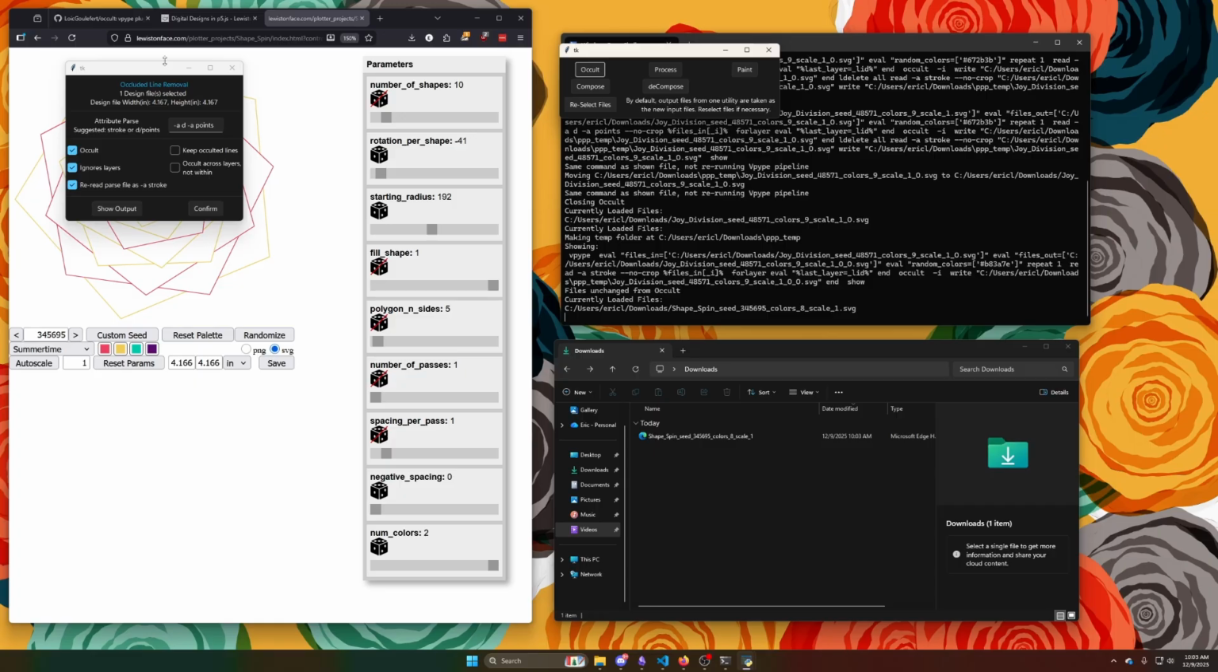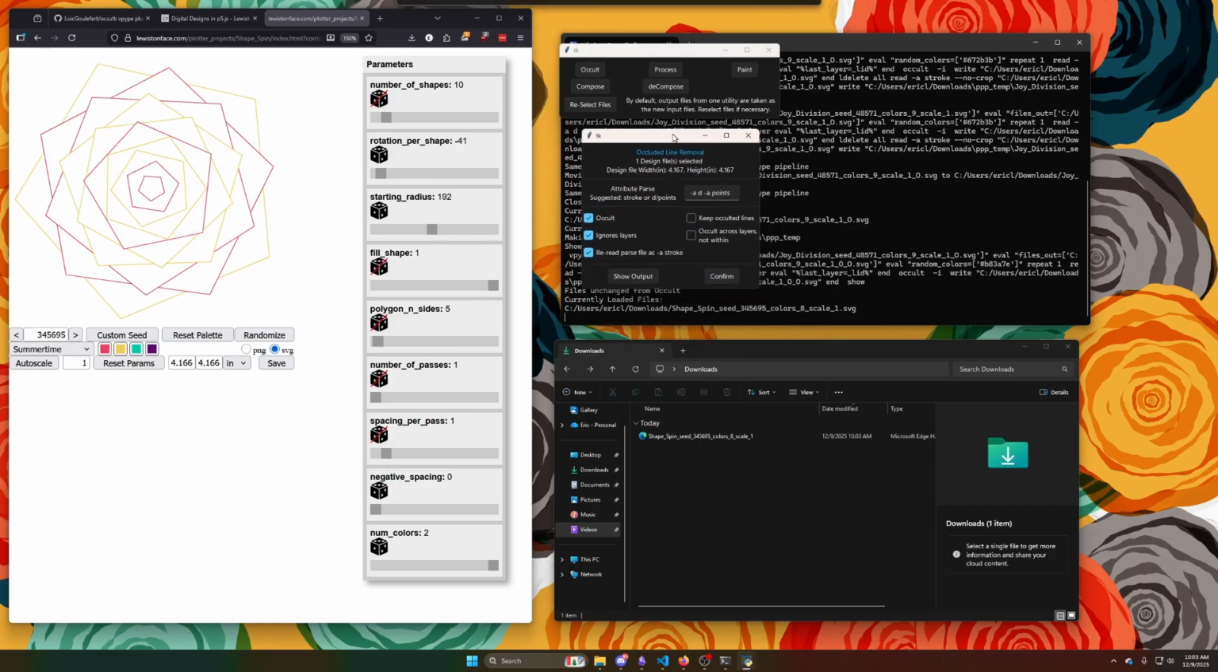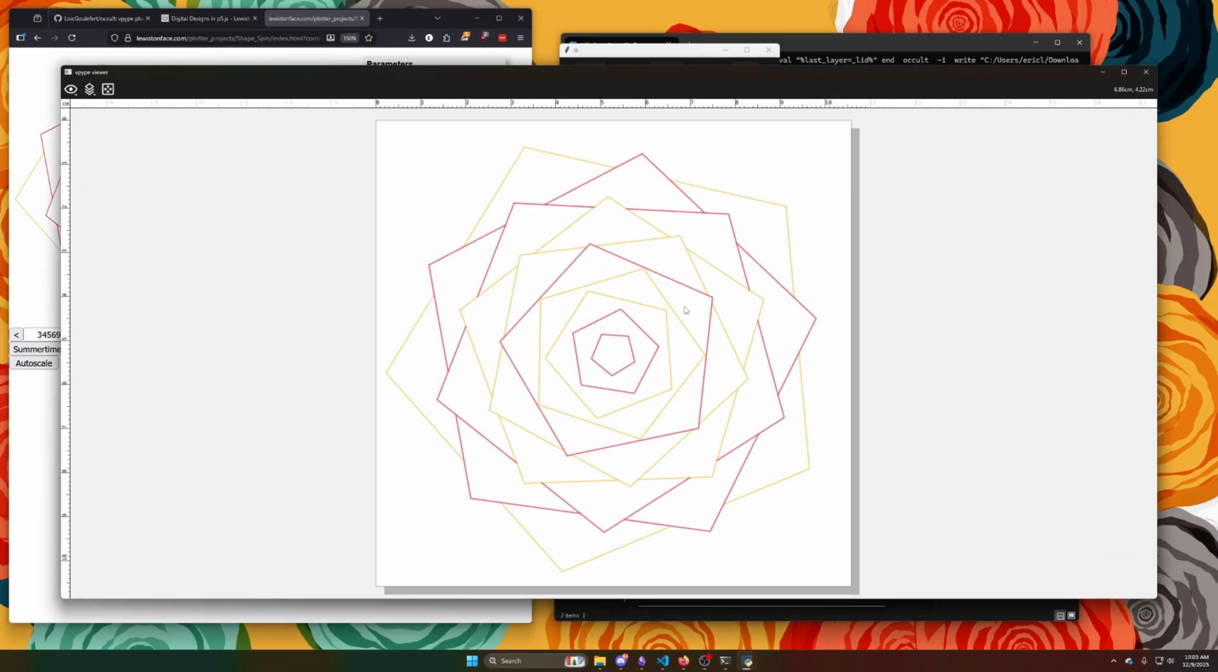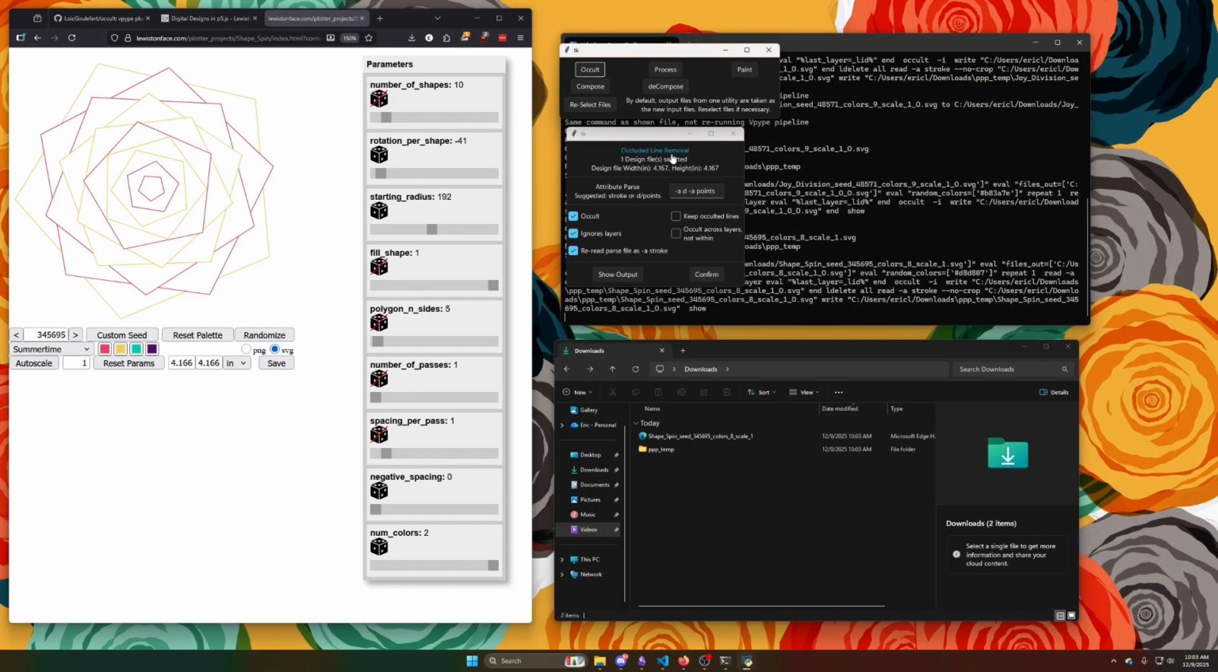Let's launch Occult. So first of all, we're going to just leave everything by default. We're going to say show output. Perfect. That's exactly what we want it to look like. No issues. So one of the reasons that that works is because I'm using this attribute parsing -a d-a points. And this is creating essentially a new vpipe layer for every single shape.